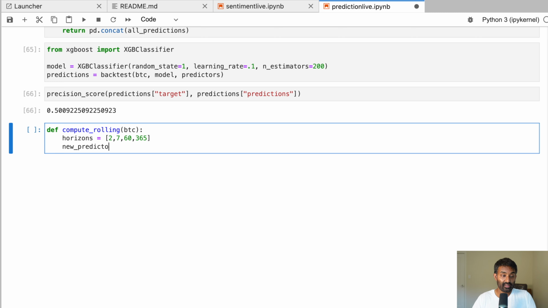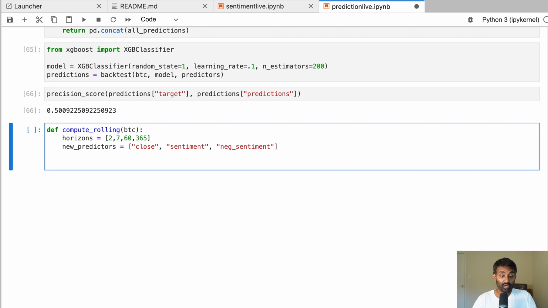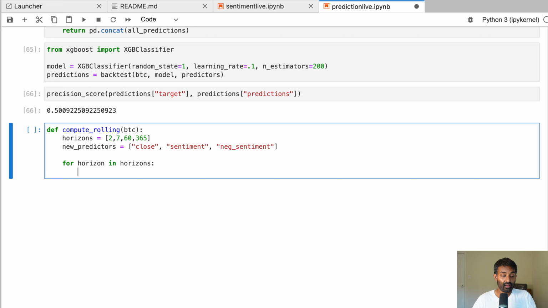Okay, so we're going to specify a list called new predictors. We're going to carry some predictors over from before, the close price, the sentiment, and negative sentiment. But we're also going to compute some new predictors. So we're going to loop over our horizons list, and we're going to compute rolling averages. So we're going to create a data frame called rolling averages, which will look at the rolling average over the given horizon, and then we'll pass in min periods equals 1.